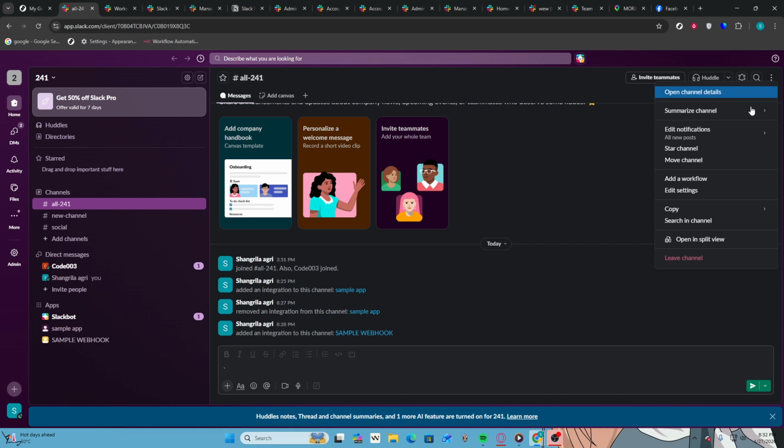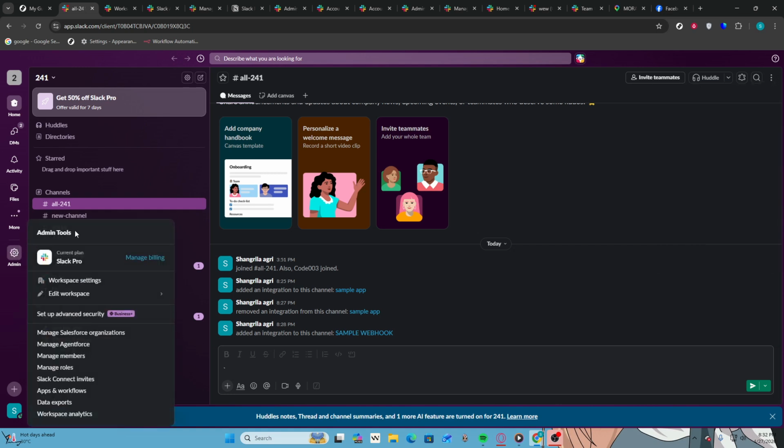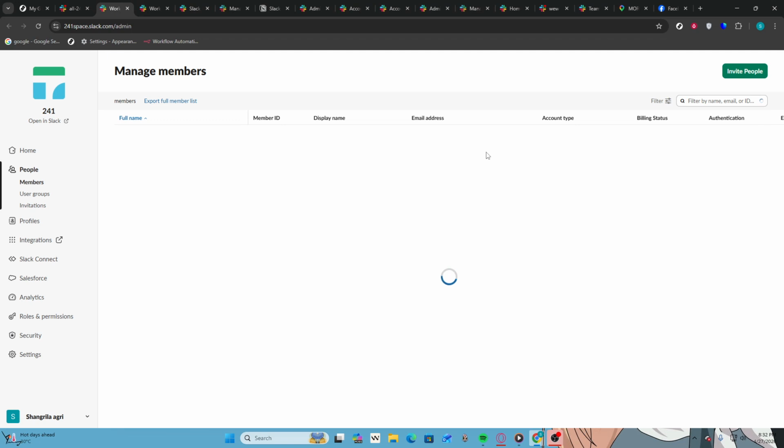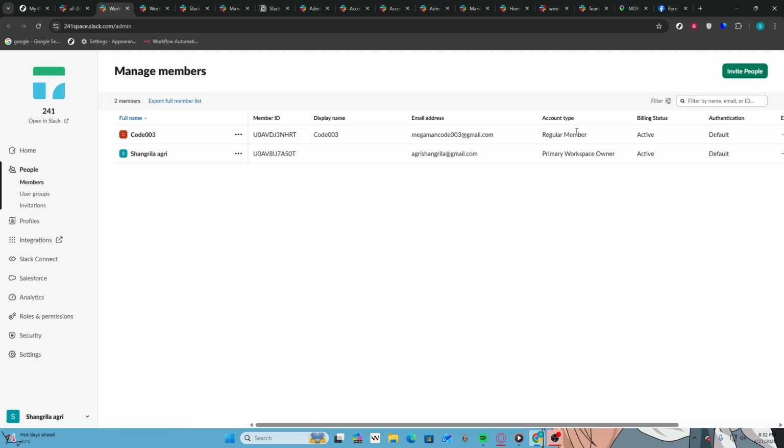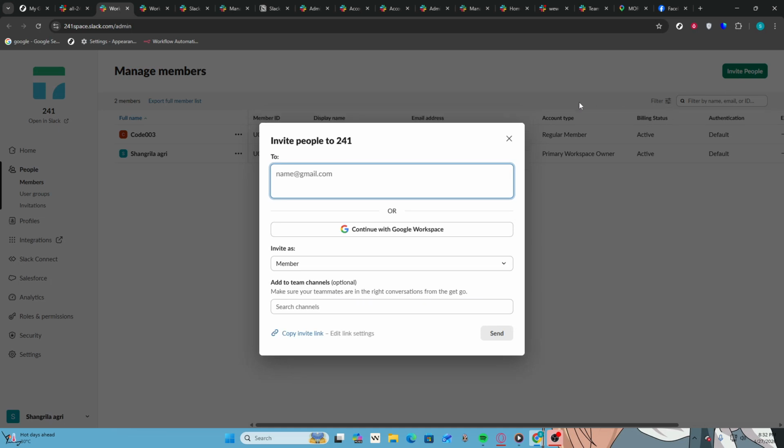Once you are in the channel settings, look for the option titled Manage Members. Clicking on this will display a list of all current members within the channel. Here, you can see the roles assigned to each member. To add a new manager or admin, locate the button or option that says Invite People. This action will allow you to add new members to the channel with specific roles.